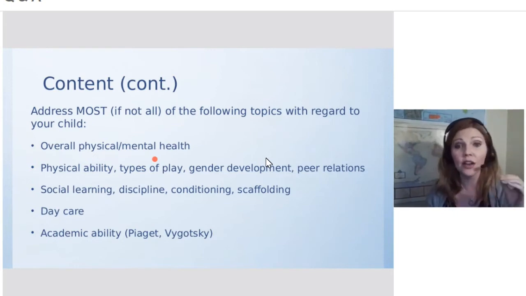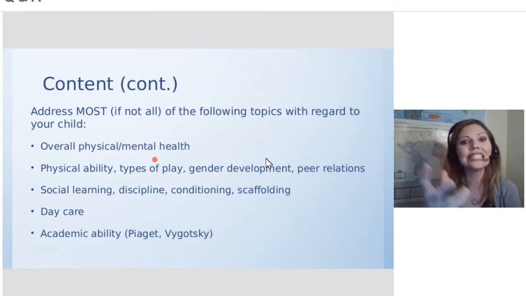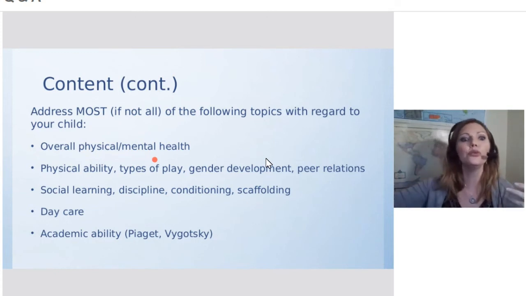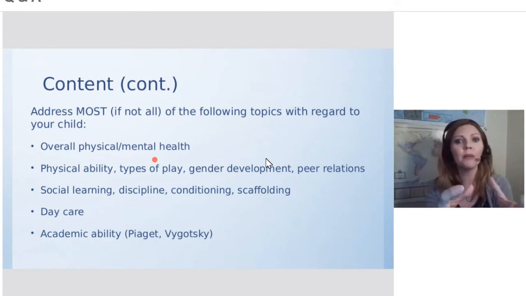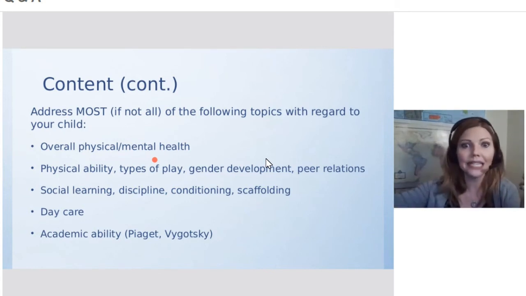Okay, so now we're getting into a lot of the social development issues, social learning, discipline, your parenting styles. How did you use classical or operant conditioning in raising your child? Scaffolding, Vygotsky's scaffolding. I guarantee you did, but maybe give some examples of how you used scaffolding in helping teach your child how to do something. Your child couldn't do it by themselves. You stepped in, you employed scaffolding, and you helped them complete the task. And then later they were able to do it on their own.